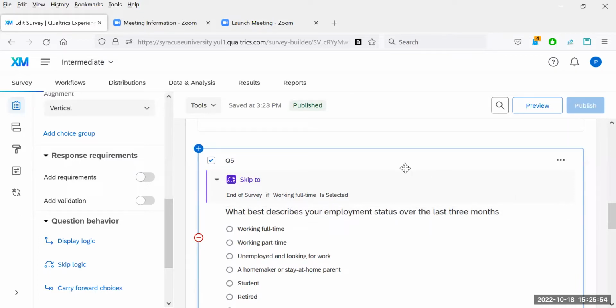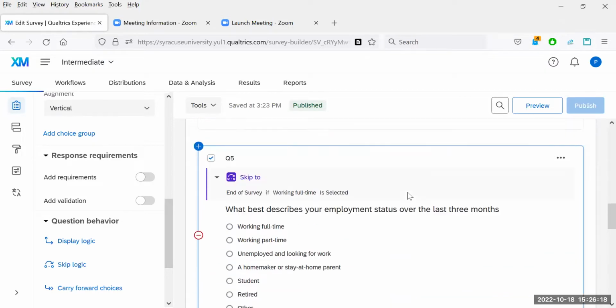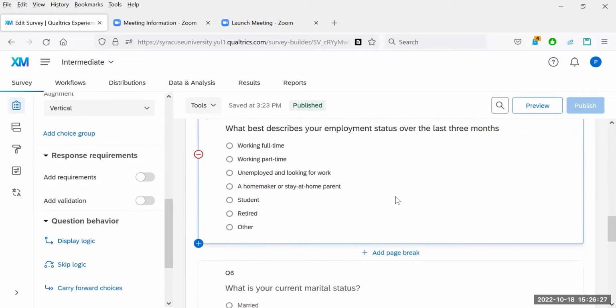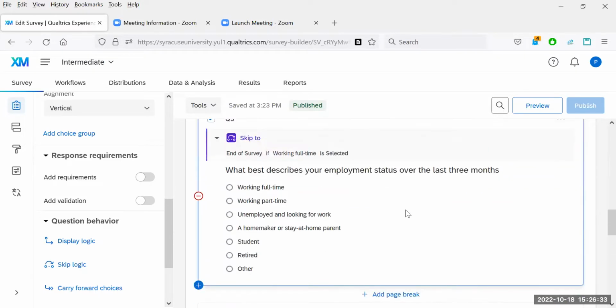Are there any questions about skip logic or even display logic? Okay. The other thing that you can do that we'll go over today is you can randomize your responses within a question. So go here, we'll use this one.